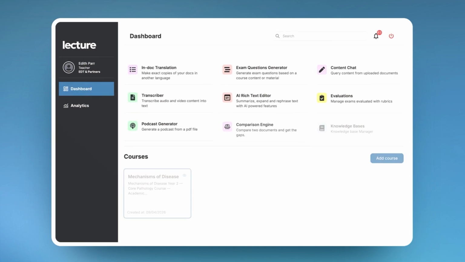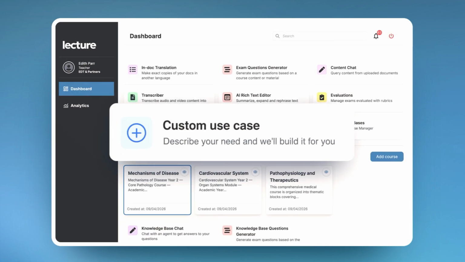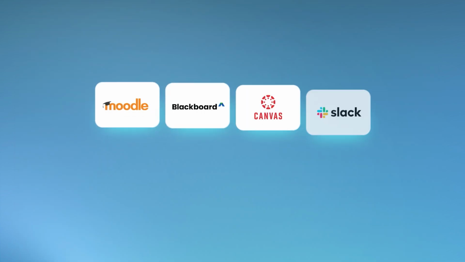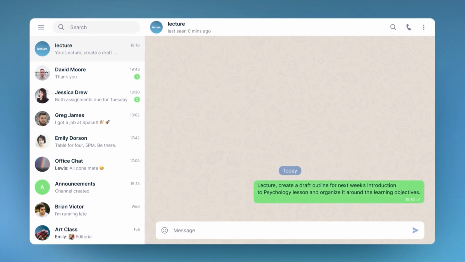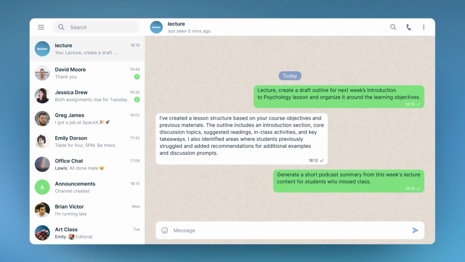And because Lecture is a framework, you can also build your own AI use cases, tailored to how your institution actually works. You don't need a collection of separate tools. Lecture integrates directly into the platforms your teams already use, bringing everything into one place.